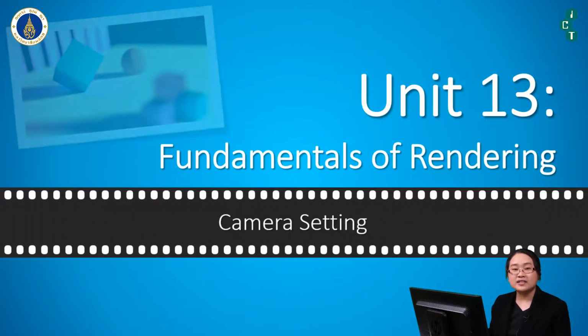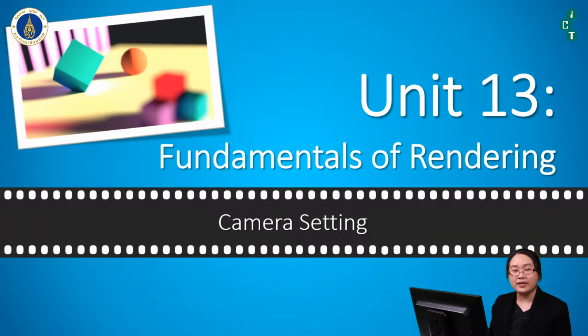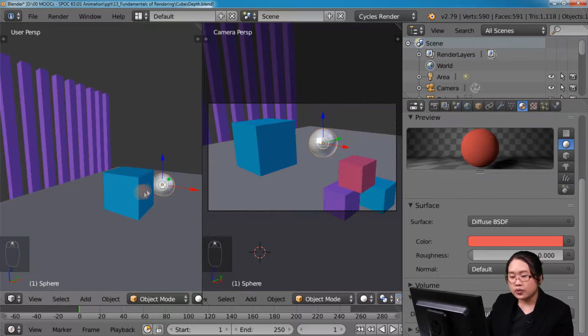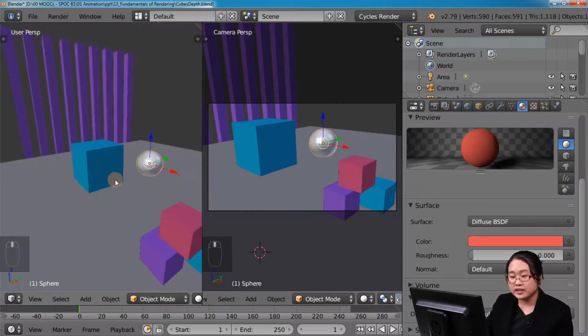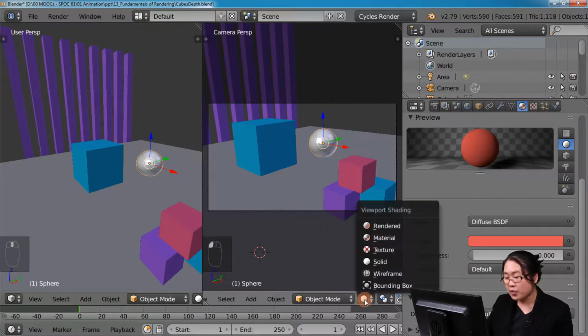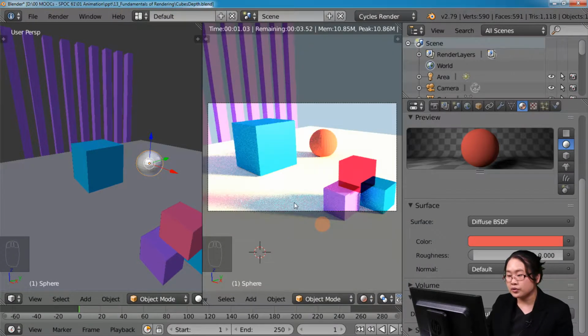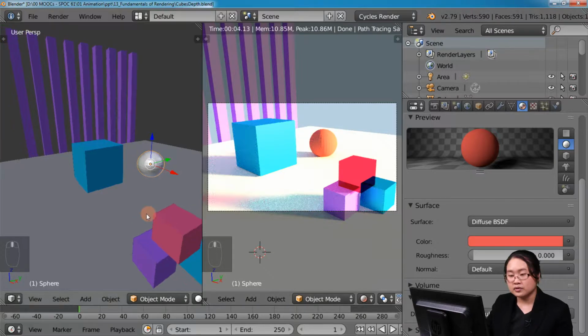Then let's set the camera inside Blender in the camera settings. Please open the cube's depth.blend and you will see something like this. In the cube's depth.blend, you will have one side which is the 3D space and another side which is the camera view. Similarly, I'm going to open the viewport shading and change it to render. So you will see the render result of this view.